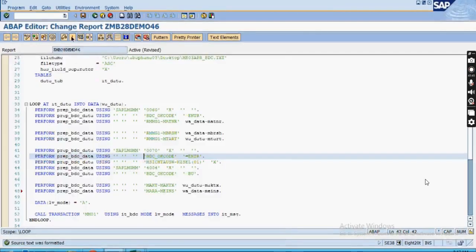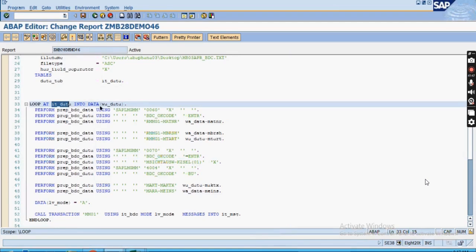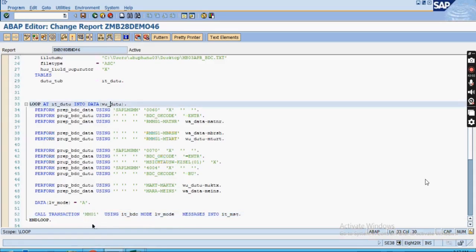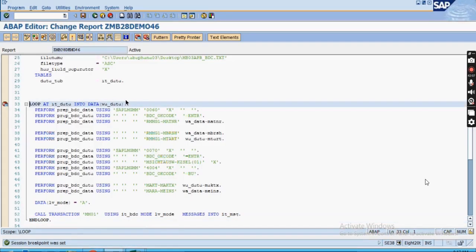Good. So now we can activate this one. Activate. You can see what I'm trying to do: one by one, material by material, I am dynamically populating the IT_BDC internal table. And then I'm calling MM01 to update the data for each record. This is how you can call it dynamically even if there are lakhs of records, 2 lakhs or 10 lakhs of records. You can do it like this.